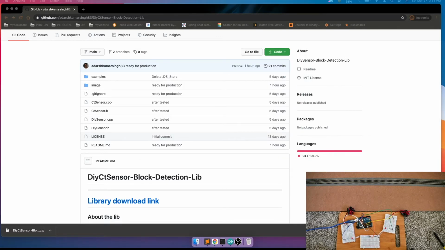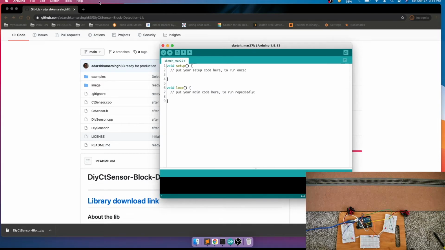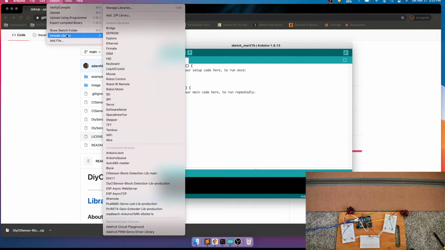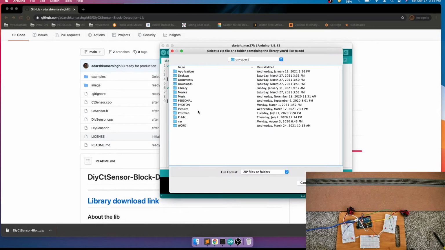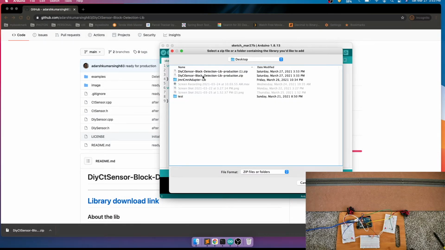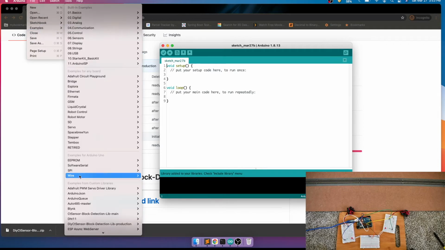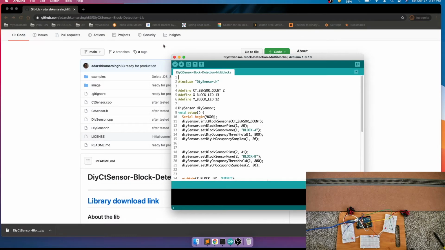After opening the Arduino, we'll go to sketch, include library, add zip library, from the desktop. So now we have included the library, and now we'll go to the file, examples. We'll go to the block detection library. Here we will go to the GT sensor multiple blocks example.